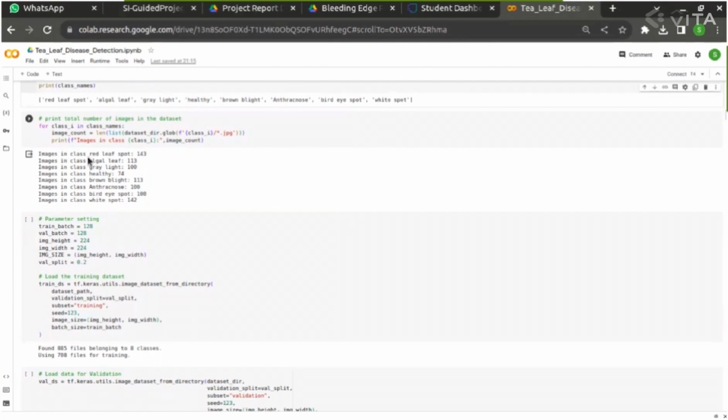So as you can see, there are 143 images for red leaf spot. Algal leaf has 113 images. Gray blight has 100. Healthy has 74. Brown blight 113. Anthracnose 100. Bird eye spot 100. And white spot has 142 images.